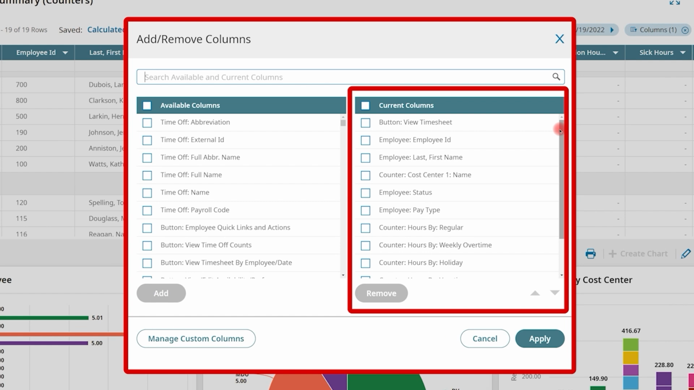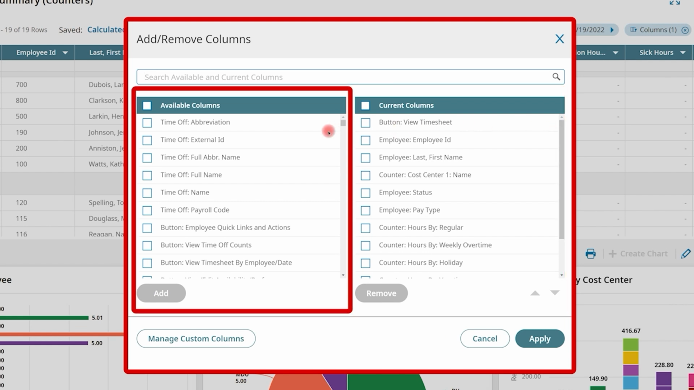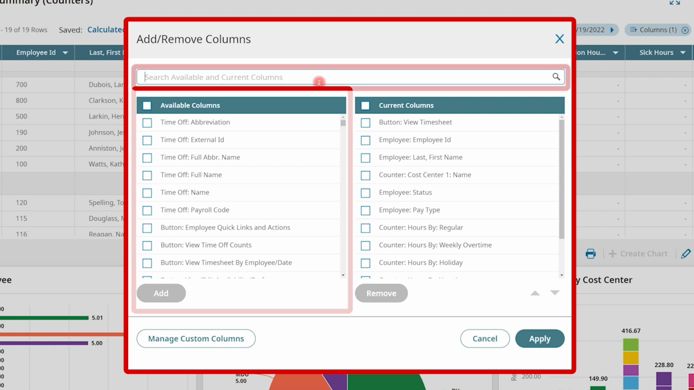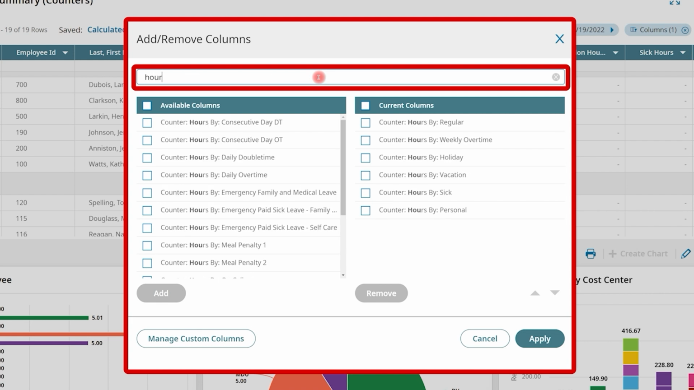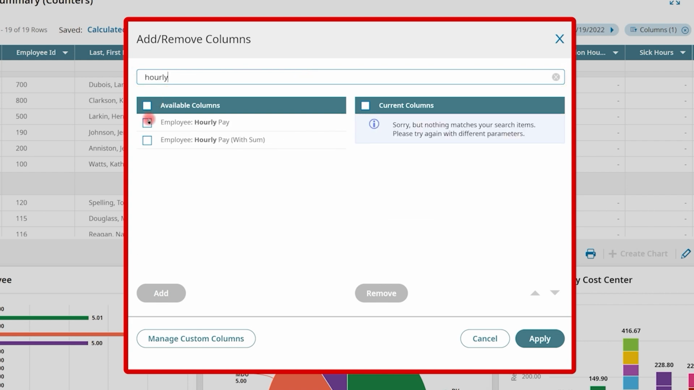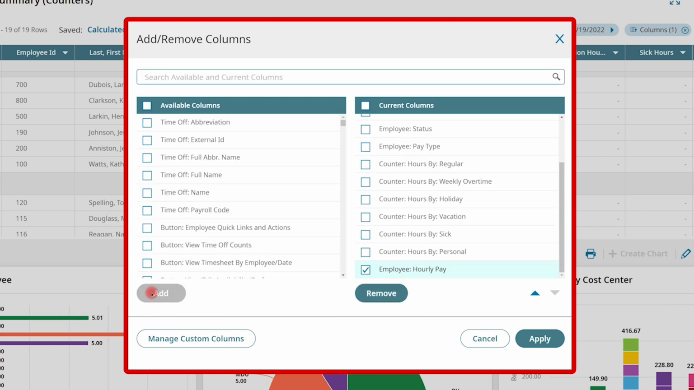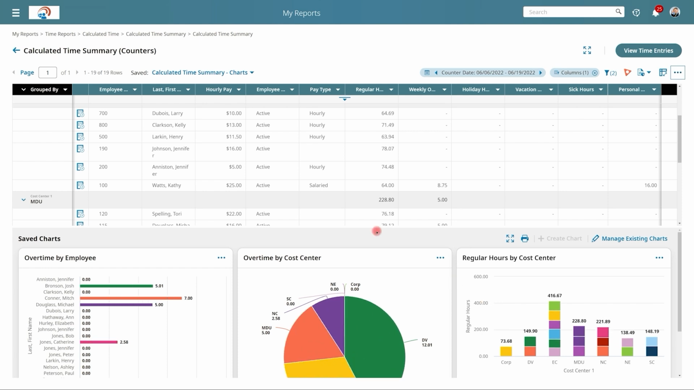The current columns displayed within your report are listed here on the right, and on the left, you can search through a list of all of the available reportable columns. So let's do a search to bring in the hourly pay. Then we can use the up and down arrows so we can decide where to display this column within the report. Once we are happy with the placement, we can apply these changes. And now we can see the hourly pay column has been added into our report. And once you've configured this report to your liking, you can then save those settings.